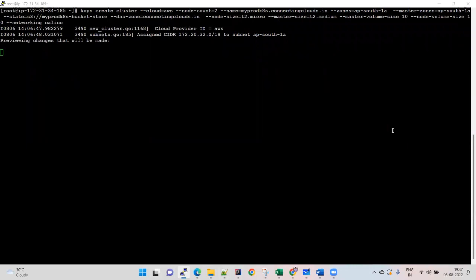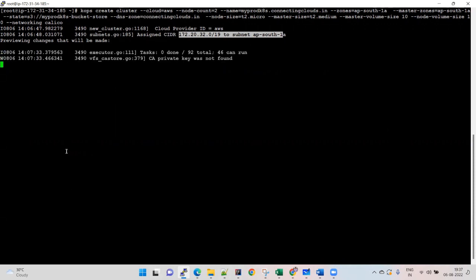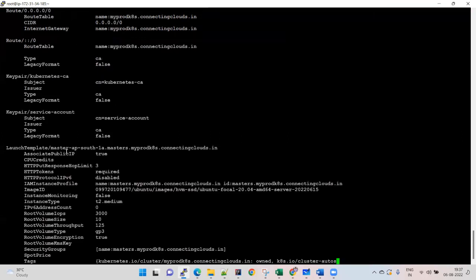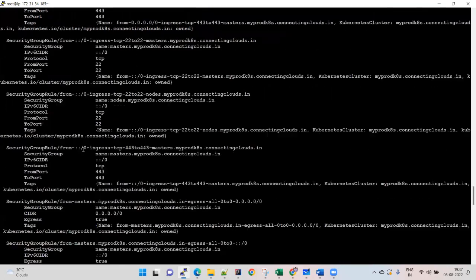Now you can see that the command is executing and the system is giving some output. Okay, so we have this particular command executed. Now we are waiting while the system is analyzing. Here it is understanding that the cloud provider is going to be AWS. The assigned CIDR is going to be 172.20.32.0/19 and the subnet is going to be ap-south-1. Preview changes that will be made. So this is the dry run that we are going to get. Now just analyze the output.